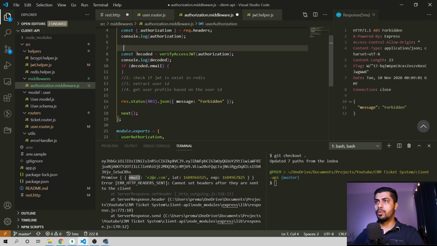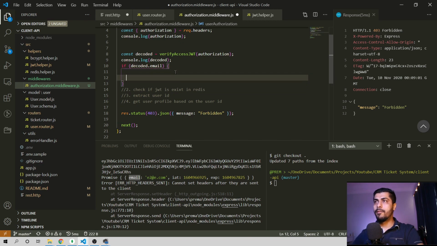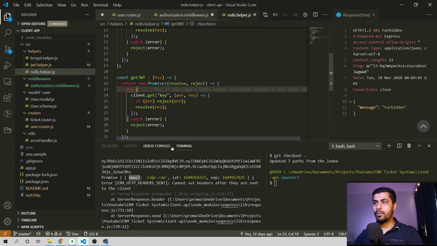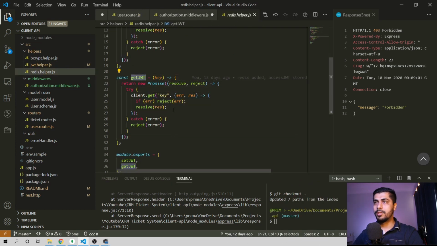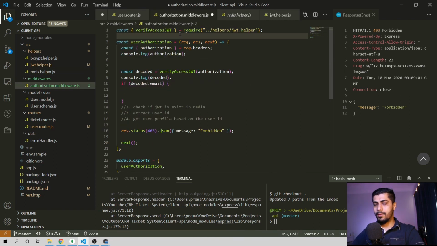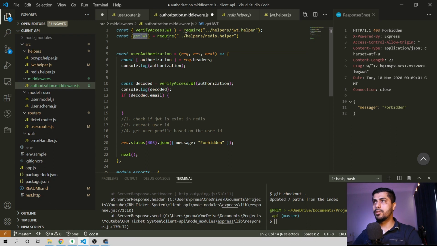So now let's check if the JWT exists in the Redis database or not. For that, let's go to our Redis helper. Here we have the getJWT, which was created earlier in the previous tutorial. So let's call this function in our authorization middleware. I'm gonna say const getJWT require Redis helper, and now we can call this function from here because this token is valid.